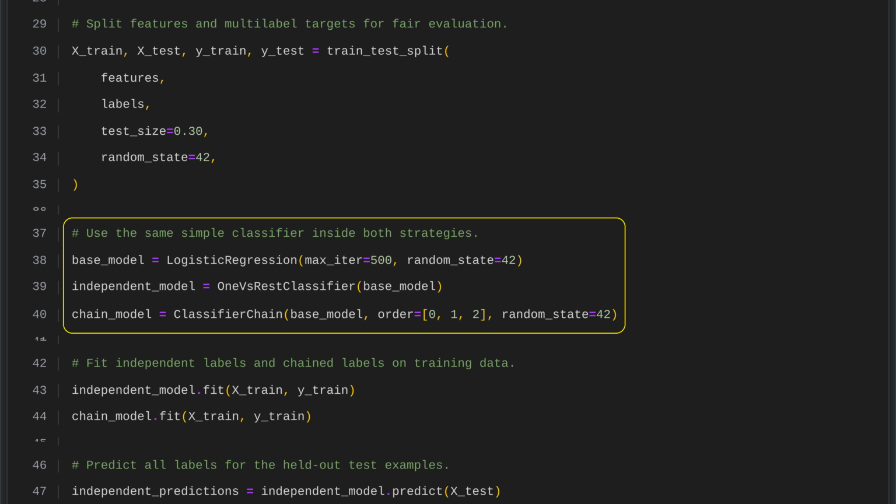We use LogisticRegression as the base classifier with fixed settings for reliable training. To handle multi-label classification, we compare 2 approaches: one versus rest, which predicts each label independently, and a classifier chain, which predicts labels in a set order so earlier results can influence later ones. This lets us evaluate whether modeling label dependencies improves performance.